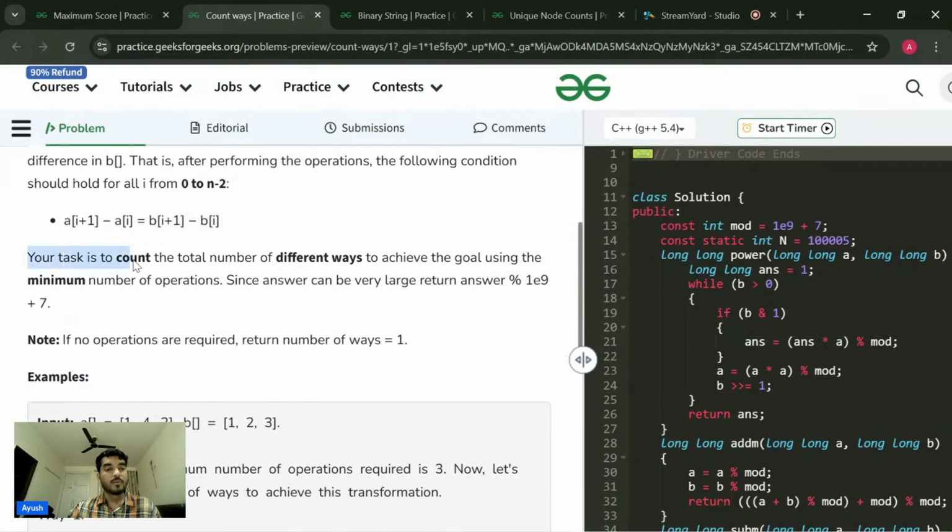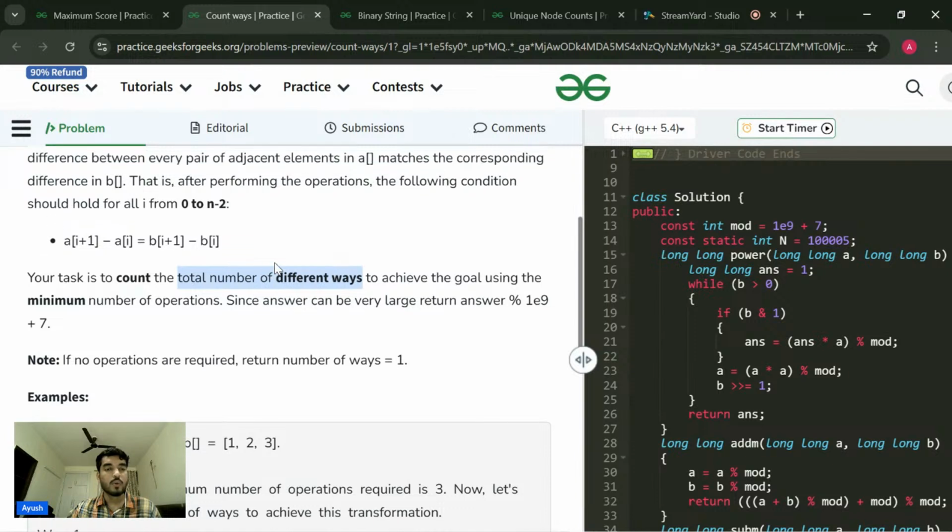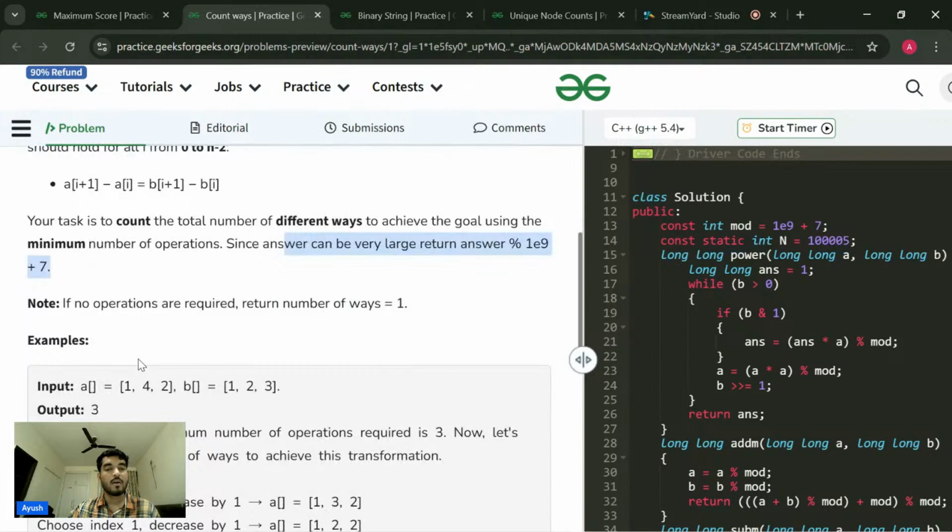And your task is to count the total number of different ways to achieve the goal using the minimum number of operations. So the very first thing, you need to use the minimum number of operations, and then you need to tell the number of different ways to achieve this condition using the minimum number of operations. Since the answer can be very large, return it modulo 10 power 9 plus 7. And if no operations are required, then return the number of ways as 1, which is self-understood.